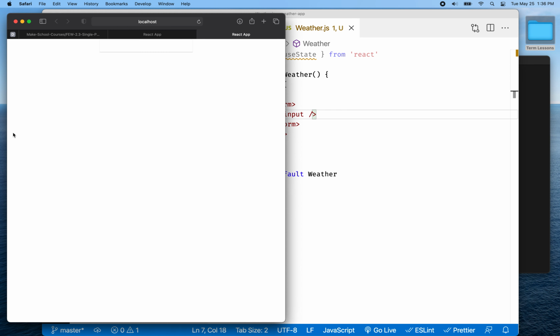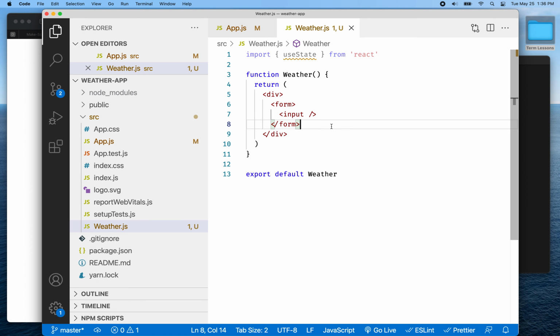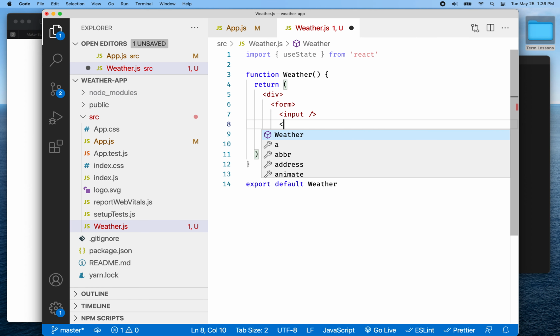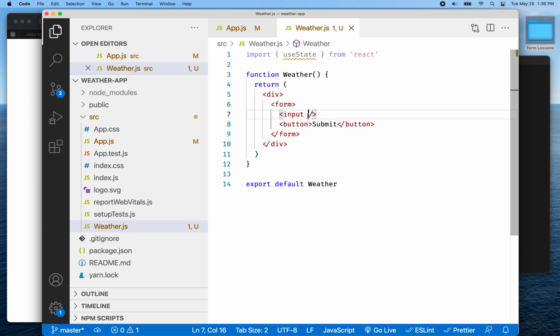And if I was to look at this, you can see it's hard to see there, but that's just the input that we have, right? That's the only thing we have. And then maybe I also need a button, like a submit button. So I'll put submit on there, right? Okay.